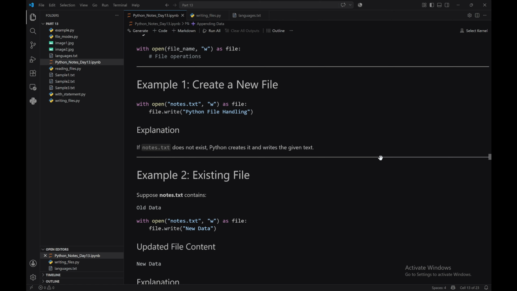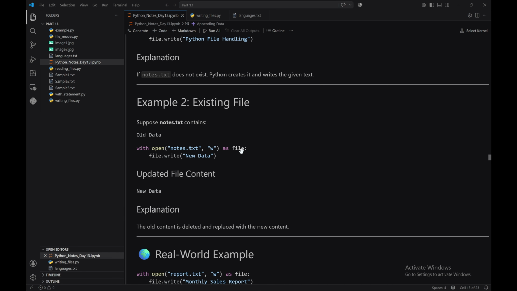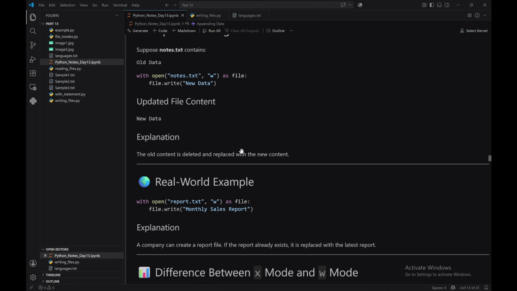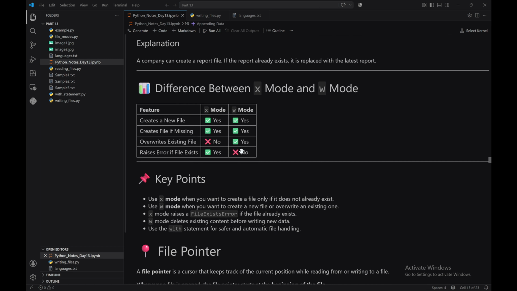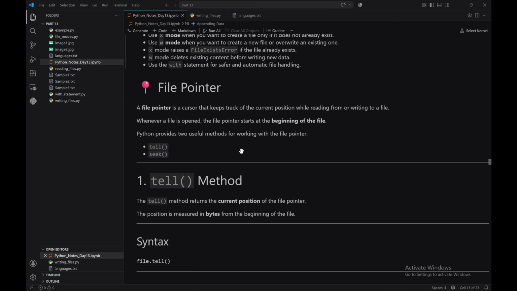So here you can see a first example. The first example is with open notes.txt, comma, w, as file, file.write Python file handling. Then this string is going to be added in that file. So just like that, these are some examples. You can look into it.